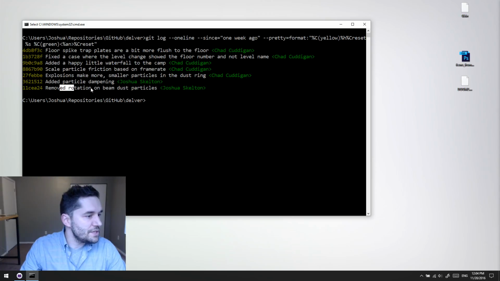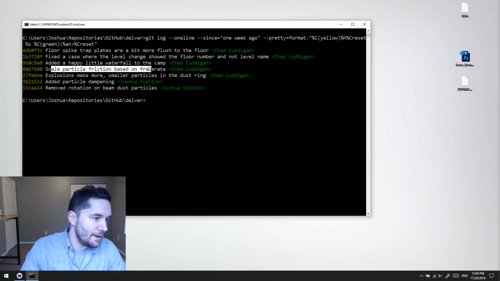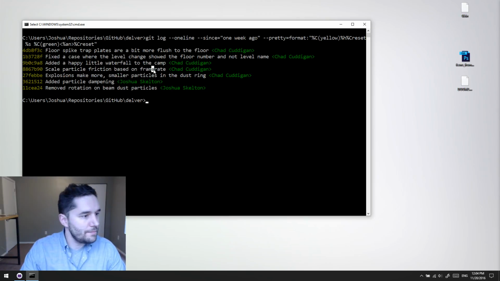This is from my last stream, and shortly thereafter it looks like Chad tweaked the explosions to make smaller particles, but more in the dust ring, which is cool. Particle friction is based on frame rate. When you're doing your own physics, like integrations, you need to take into account the time step, especially if you're not doing a fixed time step for physics. In our case, we're not. We're just using a variable time step, and we need to take that into account.